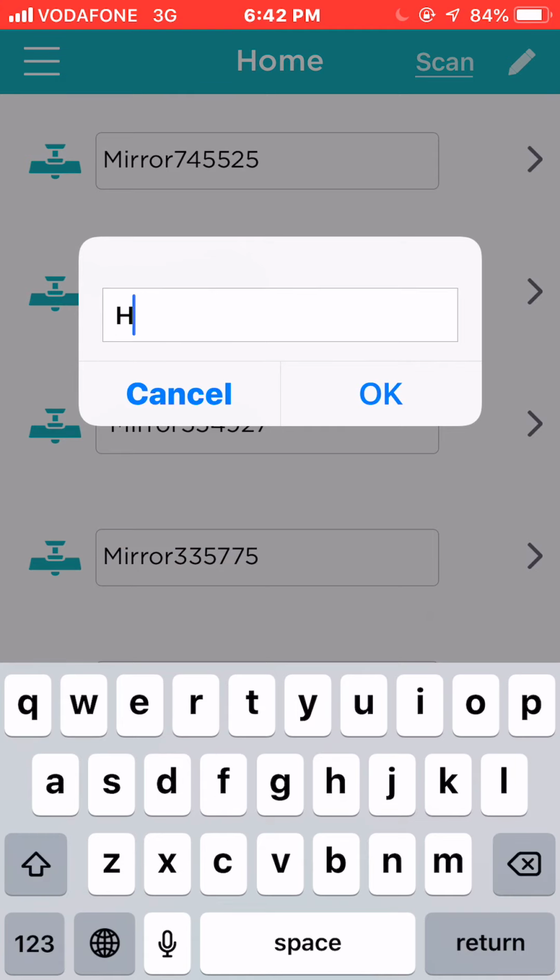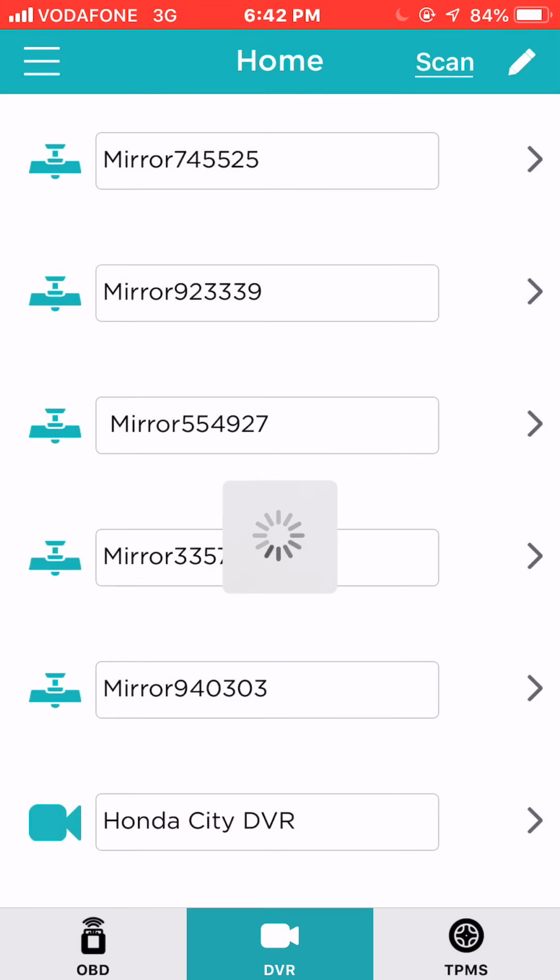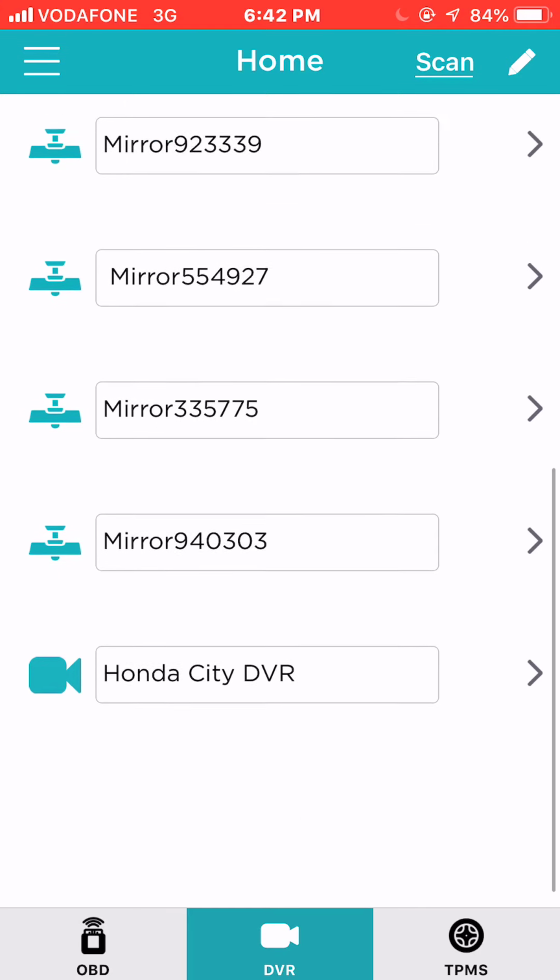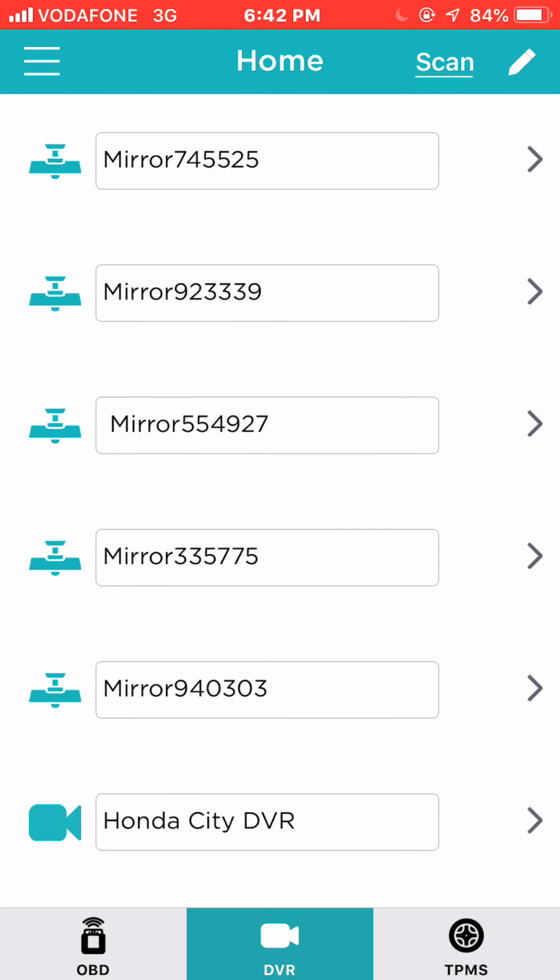Let me name it Honda City DVR. Suppose a user can have multiple cars and each car can have a DVR. Let me mention it, Honda City DVR. Once I have renamed it, I can now use it.